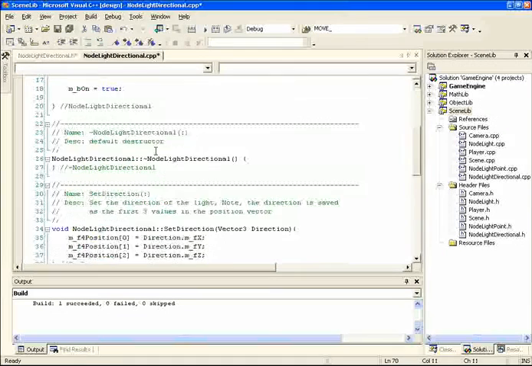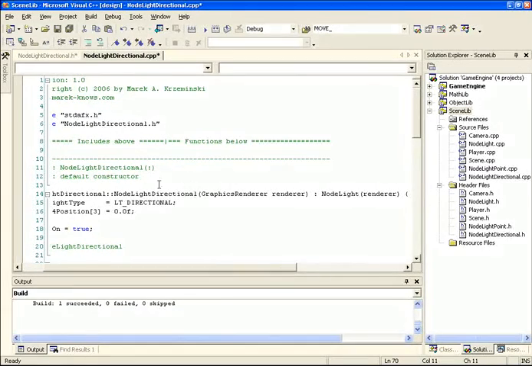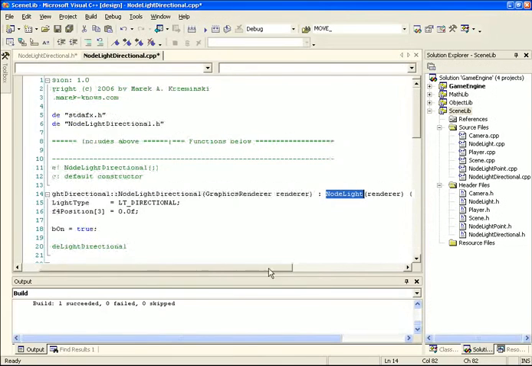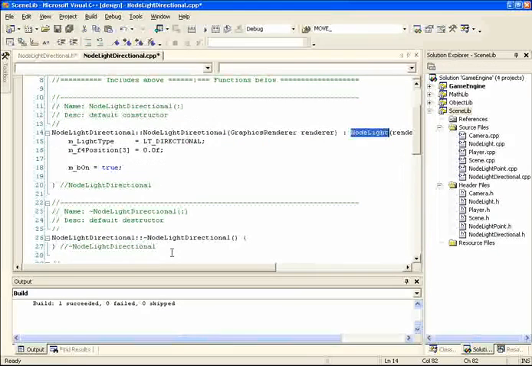In the .cpp file, we have our include at the top for our precompiled headers, as well as the NodeLightDirectional.h. Then our constructor is created the same way we did the point light source, where we take our renderer and pass it into our parent constructor, and then after that we set the light type here to be directional, and this time we set our position w value to be 0. In a point light source we set it to be 1. And again we turn our light source on, so we set this value here to be true. Our destructor doesn't do anything, so it's blank.